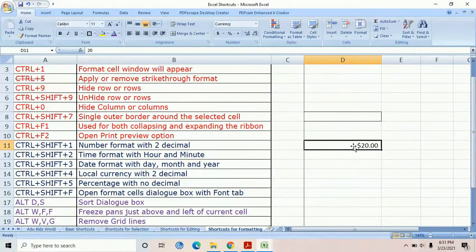The next one is to show a percentage. Let me just show you that, Control Shift and 5. Now see, this has got converted into a percentage sign.